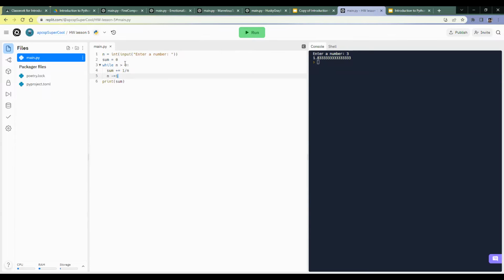And then after we're done adding this, we decrease n by 1. So now we have n is 2, right? And while n is 2, it's still greater than 0. We go through the while loop again. We add 1/2 to our sum, and then we subtract 1 from n again. And then we get to n equals 1, right? And then add 1, and then we get to n equals 0. And once we get all the way down to n equals 0, this while statement stops being true, and the program skips across this while statement, and the sum is printed out.